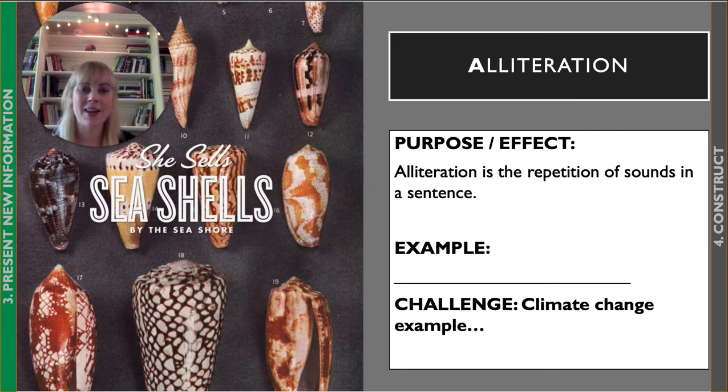And our next technique, alliteration, and this is your repetition of the sounds, and one of the purposes or effects of this, as it says here, is to repeat the sounds in a sentence. Now what that does is it ties words together. Okay, so we've looked previously at Greta Thunberg's use of it in her conclusions to her speeches.